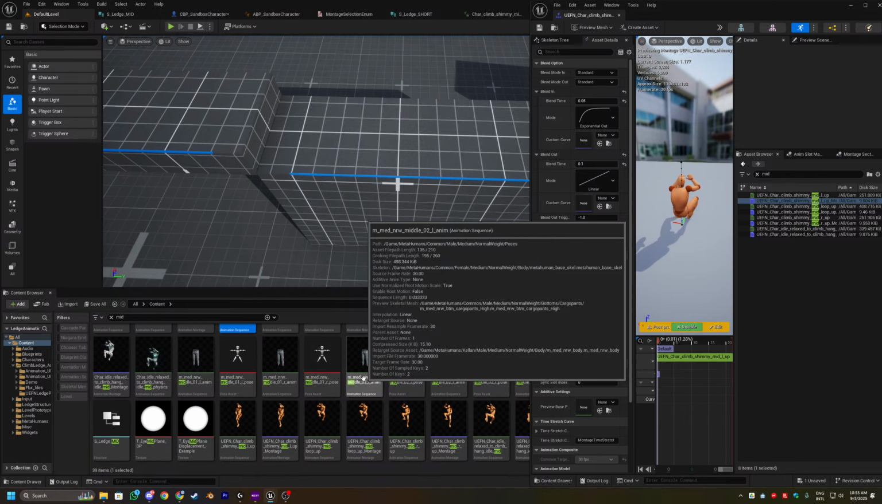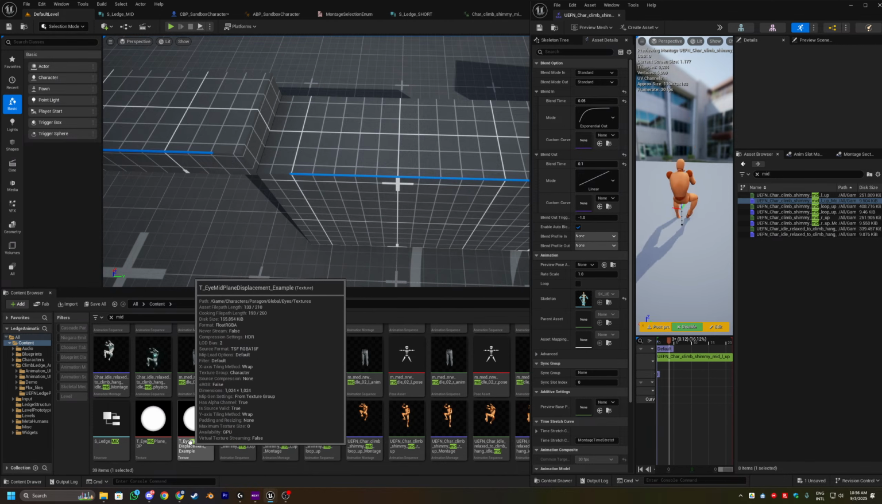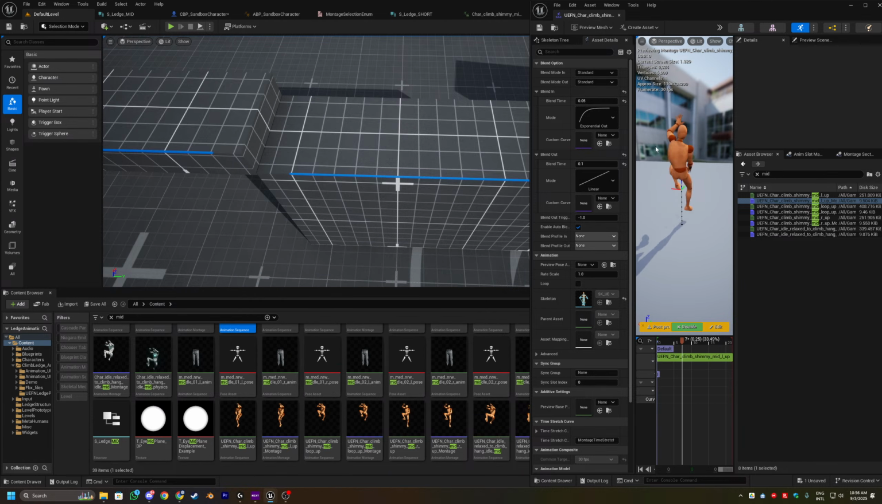Let me just check with the guy who made those animations to check if there's something wrong with the pack. I'm not sure why. I think I'm missing some animations in here. Because when I type mid, as you can see, you only have the up animations and the variation of going up, but we don't have any animation of going down.